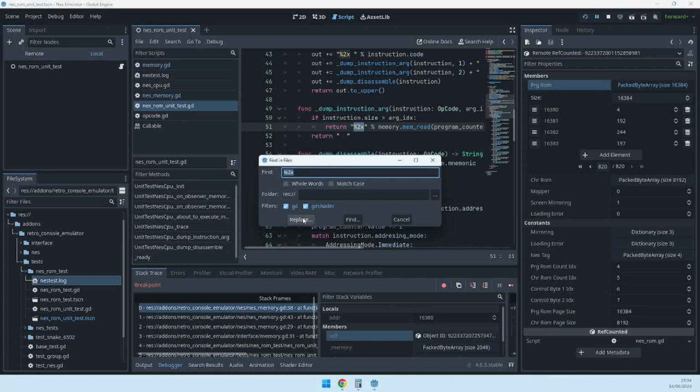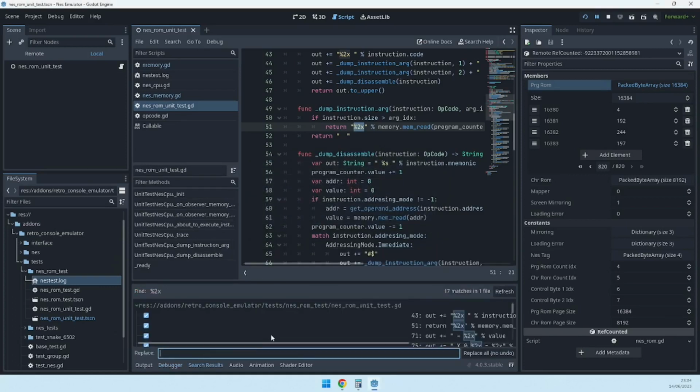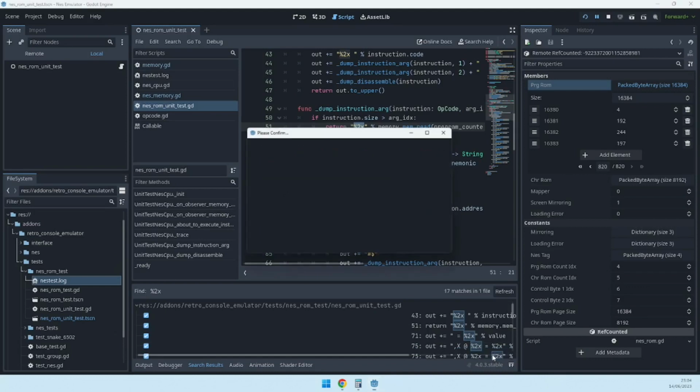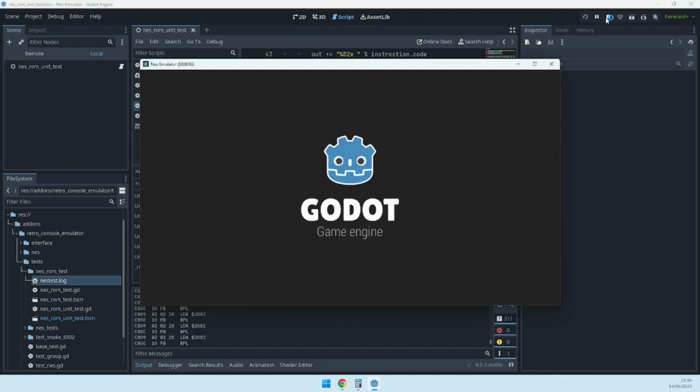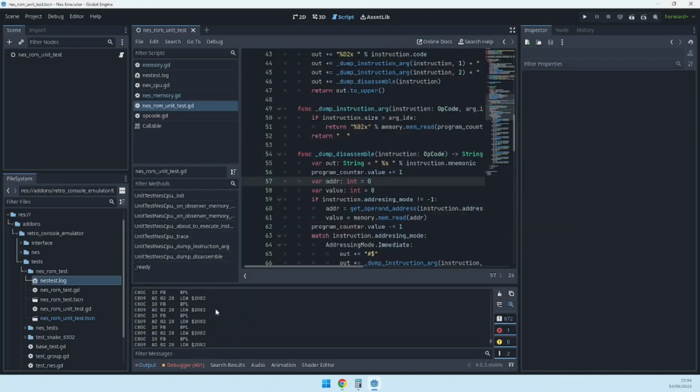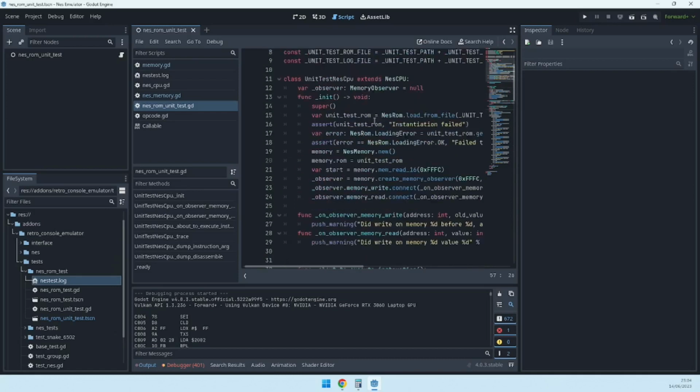Maybe I can replace this by %02x. Replace all, and let's just see if it changes or not. Indeed it does. And we are still starting on the wrong location, but at least we are printing the values correctly. So the question is, why are we starting on this value to start with?